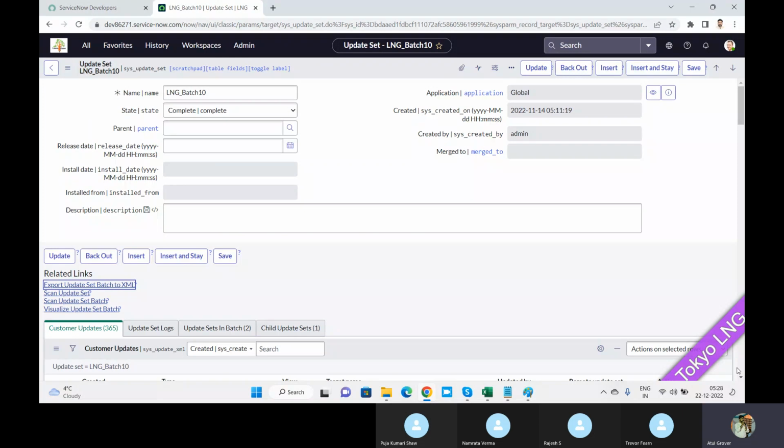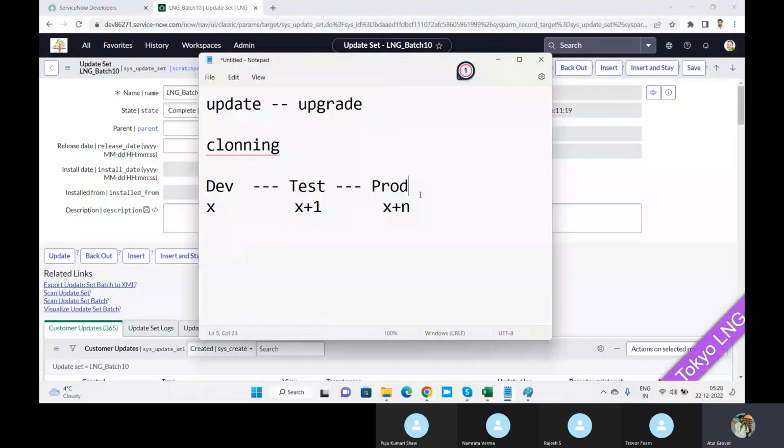Before doing this part, we do the cloning. And upgrades never go downside, they go upside. You upgrade the dev, then you upgrade the test, then you upgrade the production. Because you are not sure whether the upgrade will work properly with your dev instance or not. So you want to test it. You upgrade and you test it. Okay, things are fine, I can move to the test.